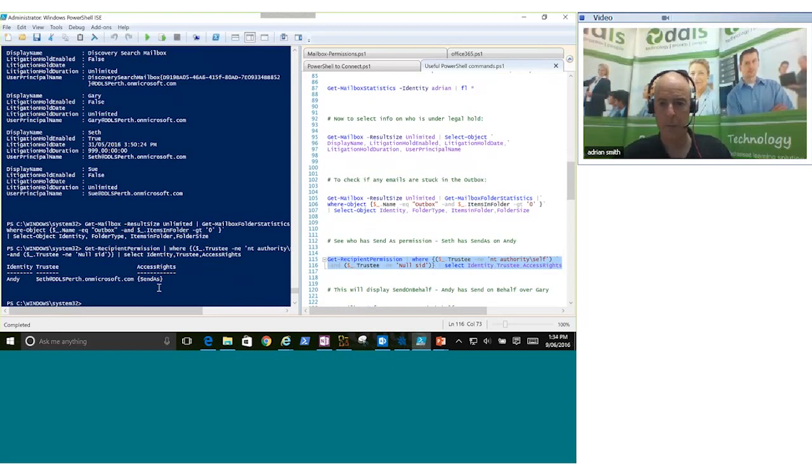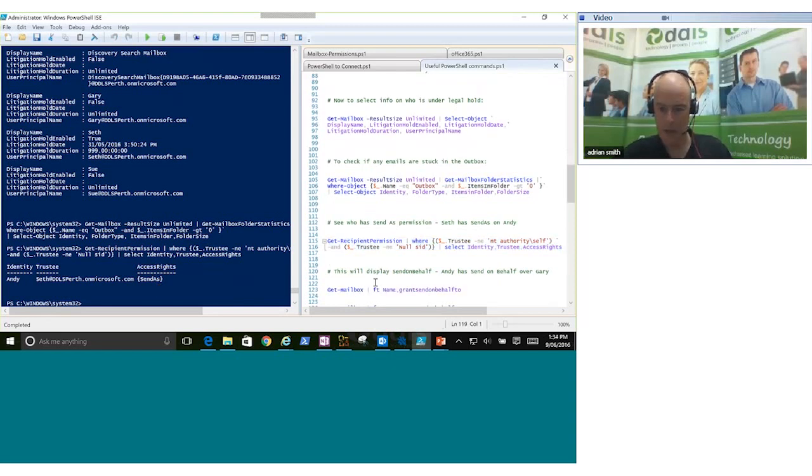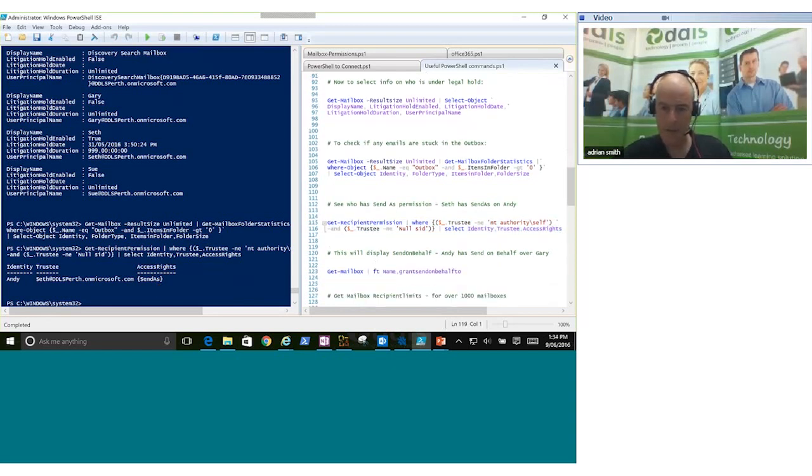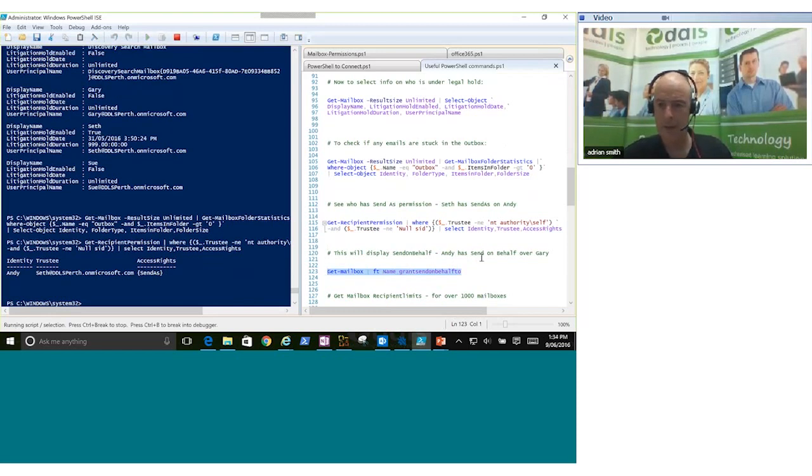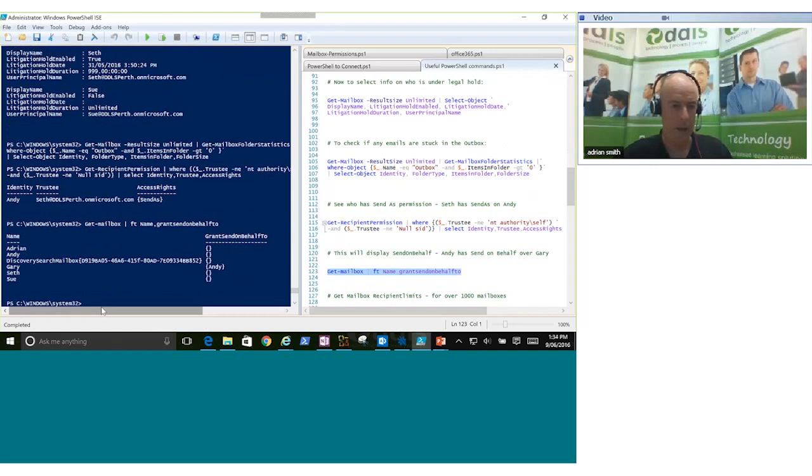Send on behalf of, slightly different, because it's a different way of actually setting it. We've got the get mailbox. Format table, FT is an alias for format table, name, and then we've got grant send on behalf to. And this should pick out the fact that Andy has send on behalf over Gary. Send on behalf, Andy on Gary's mailbox. So there's a quick one checking that one.